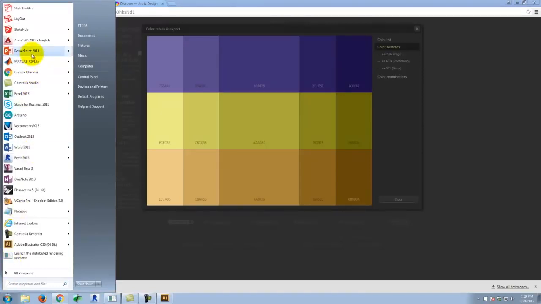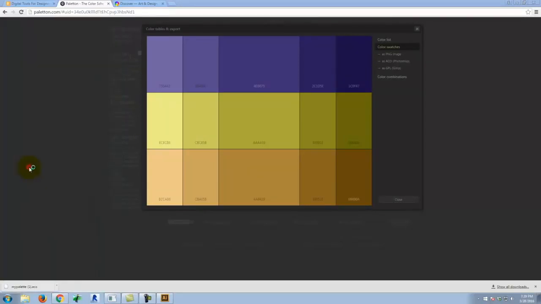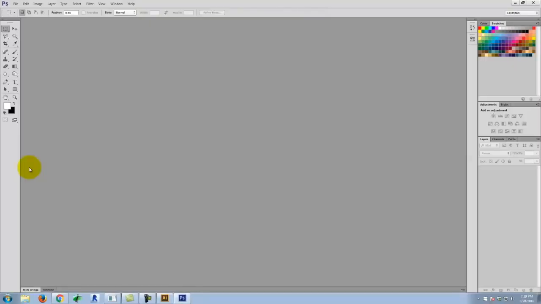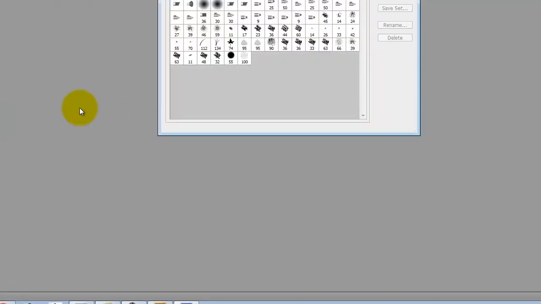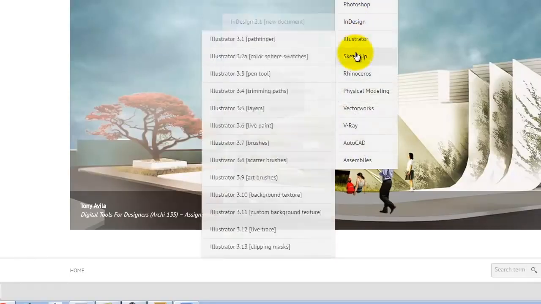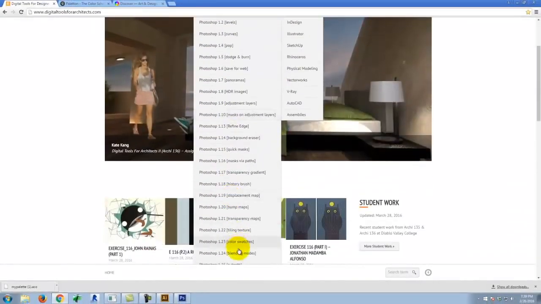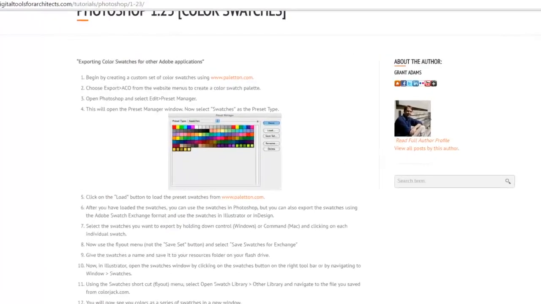So let me go ahead and open up Photoshop. We'll go to Design Standard CS6, and then we'll open up Photoshop here. OK, so I actually don't need a document in Photoshop to work with this. I just need to go to my Edit menu, my Presets, and then my Preset Manager. And this whole thing, by the way, is written out in Photoshop 1.23. So if you went to the Digital Tools site, Tutorials, Photoshop 1.23, color swatches, it'll walk you through this entire process of creating it. So if you get a little bit lost, it is there.